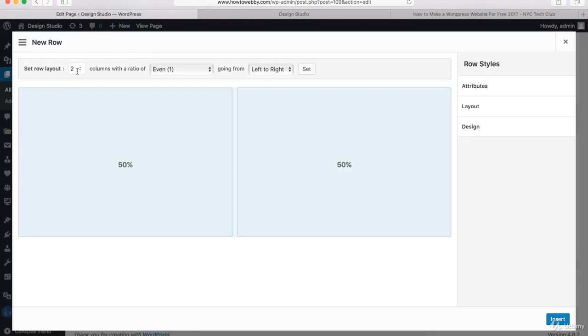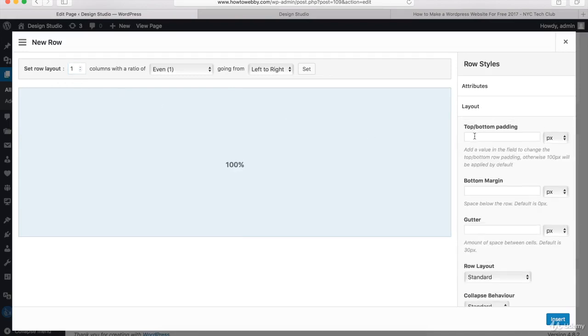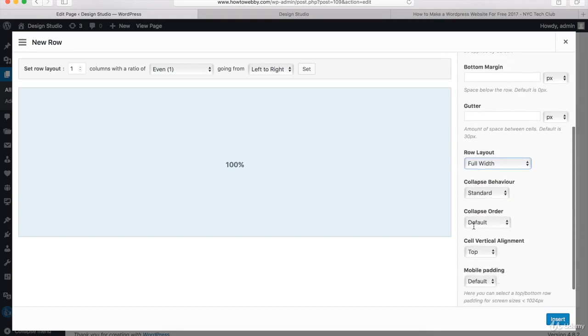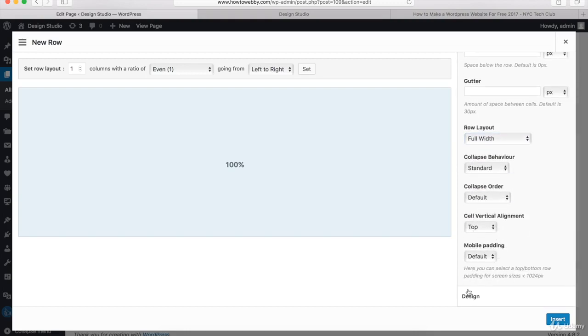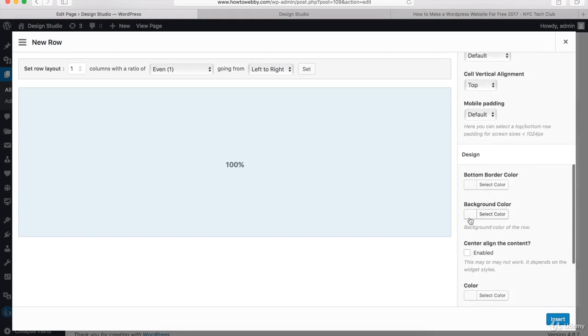So right here in the row layout, let's change this to 1, and then go into the layout tab right here and expand that. And I want to put in 10px for the padding for this section. So again, you can always play around with this on your own. And then for the row layout, we want to make this full width. And then we want to come down to the design tab and click and expand this. And what I want to do is change the background color right here.